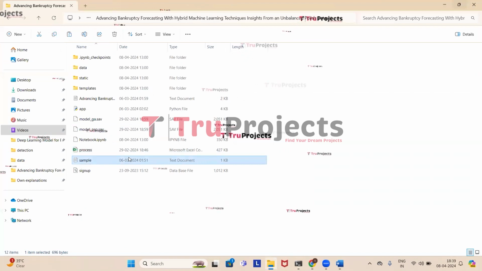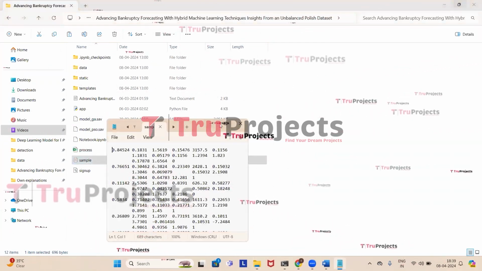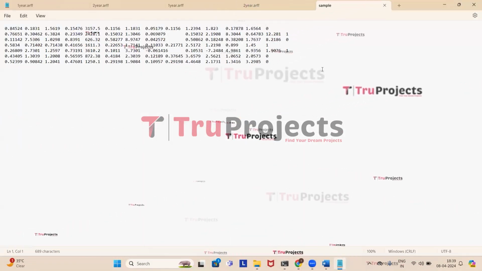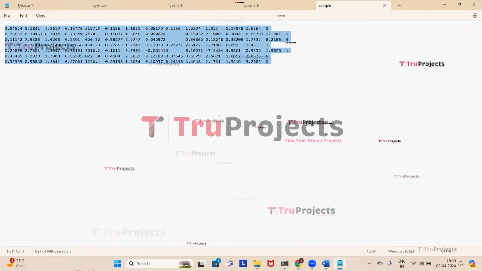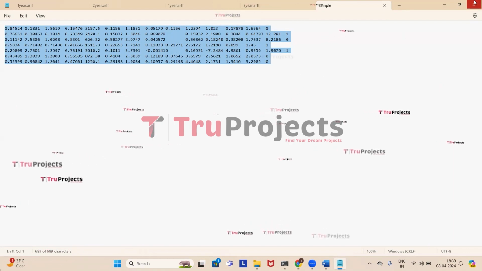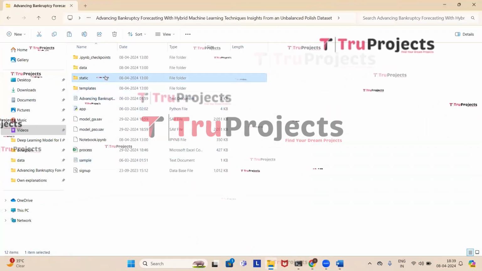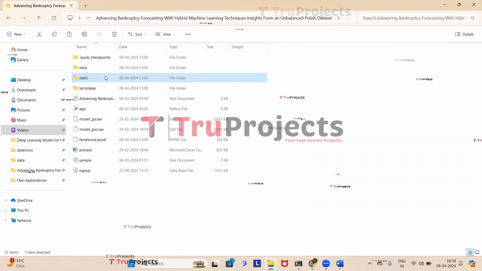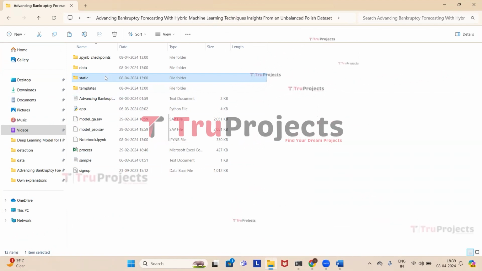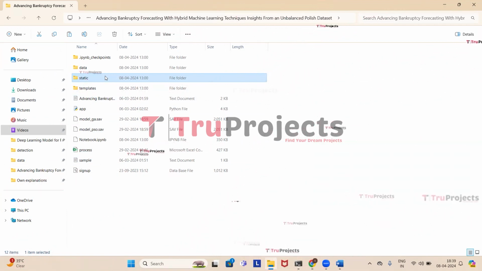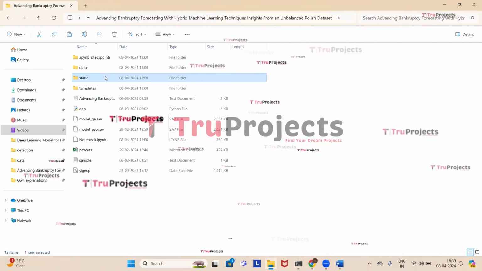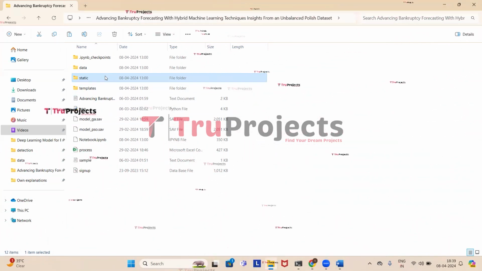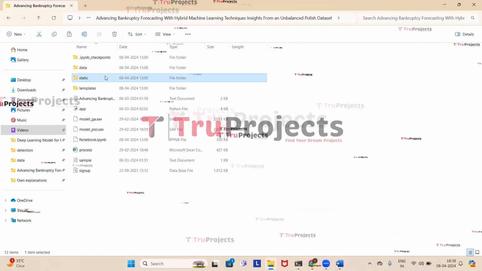Here in the sample folder, that is sample file, we have the test cases using which we will be predicting bankruptcy in the front end. So we use all of these test cases to predict bankruptcy. So now close this. Moving on to the static folder. This folder contains files related to project styling and interactivity, which are CSS, JavaScript, and Bootstrap files. These resources are crucial for enhancing the visual appeal and functionality of the project's web interface.